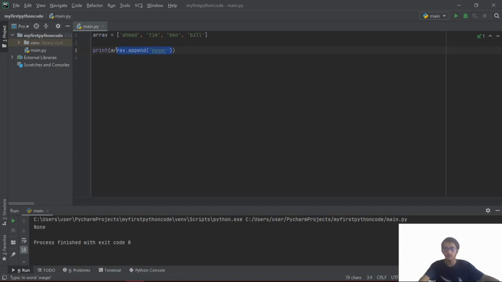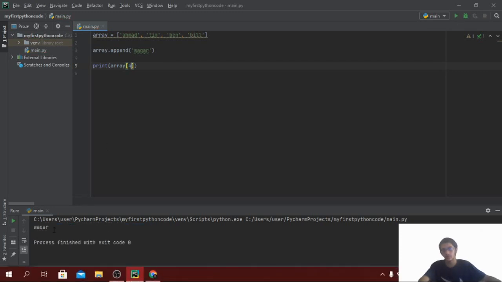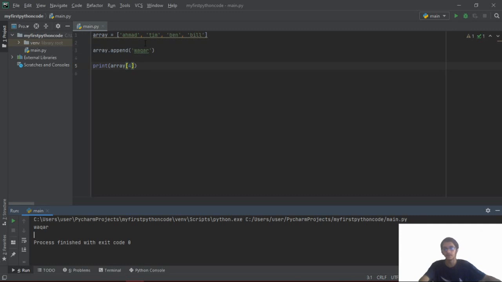I'm just going to copy paste that over here. I just try like this, and then I'm going to print the array, and you see we get the car at the end. Now if I index it at 4, we get the car. Now before I use for, I'm just testing it for now. And we get Bill, Ben, Tim, Ahmed, just reversing these.